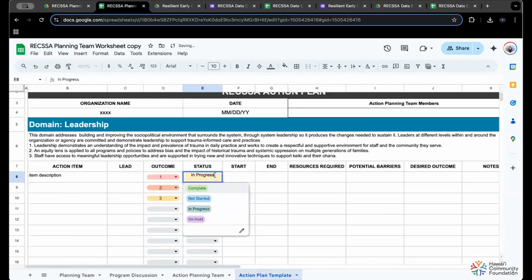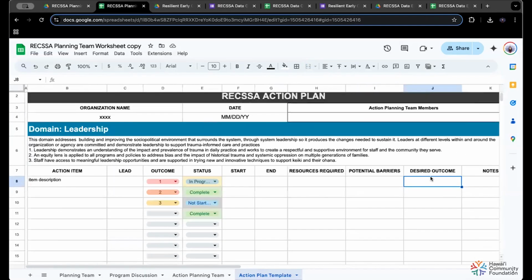And then this is a status column that you can change as you're monitoring. Start and end date, so you project for this item. Any resources that might be required, any potential barriers that you can foresee, and what is the desired outcome? And you can make notes on it if you want.